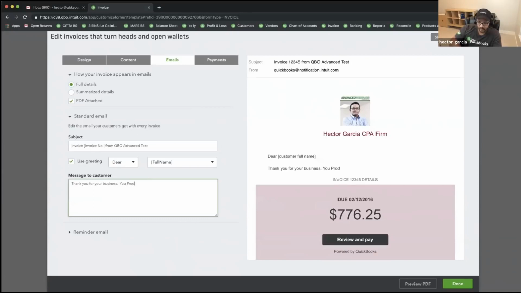Your product has been shipped. Please pay ASAP. Or whatever you want. So that's the default message that is going to show up every time you create an invoice. Okay, you can also change the subject.